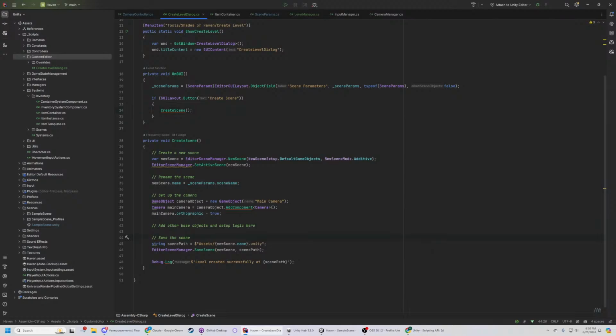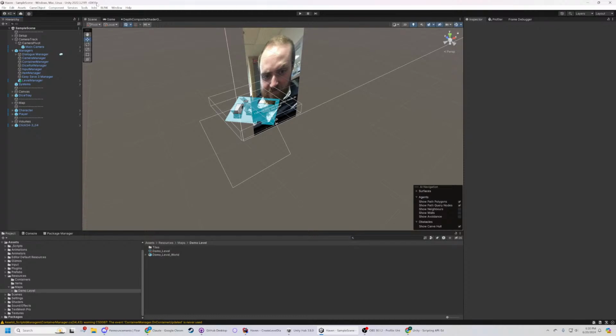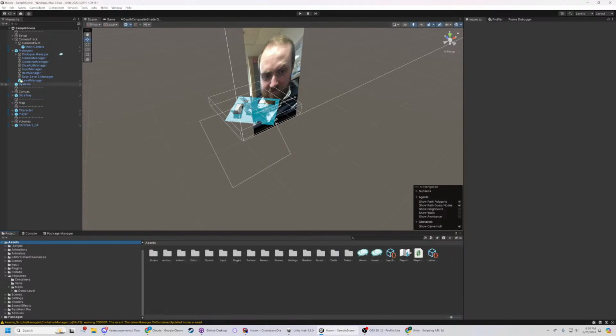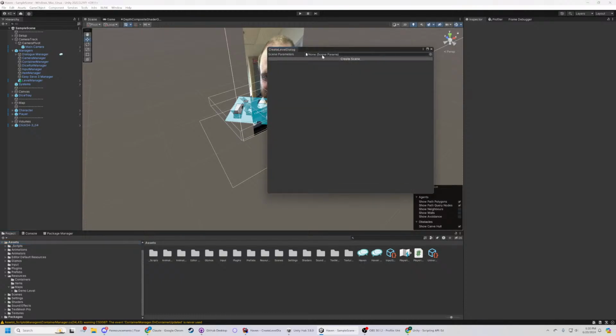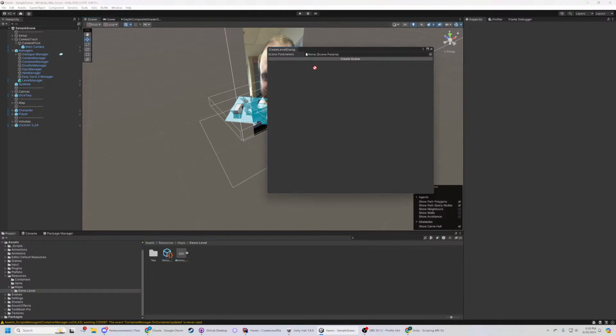Alright. So what should happen now, as of right now it's just creating in the root directory of the project, but if I go into tools, Shades of Haven, create level, no scene params, but if we go into our resources, demo level, pass in our scene parameters, which are holding some information that we want to use for creating our new scene. Yeah, that looks to be functional.